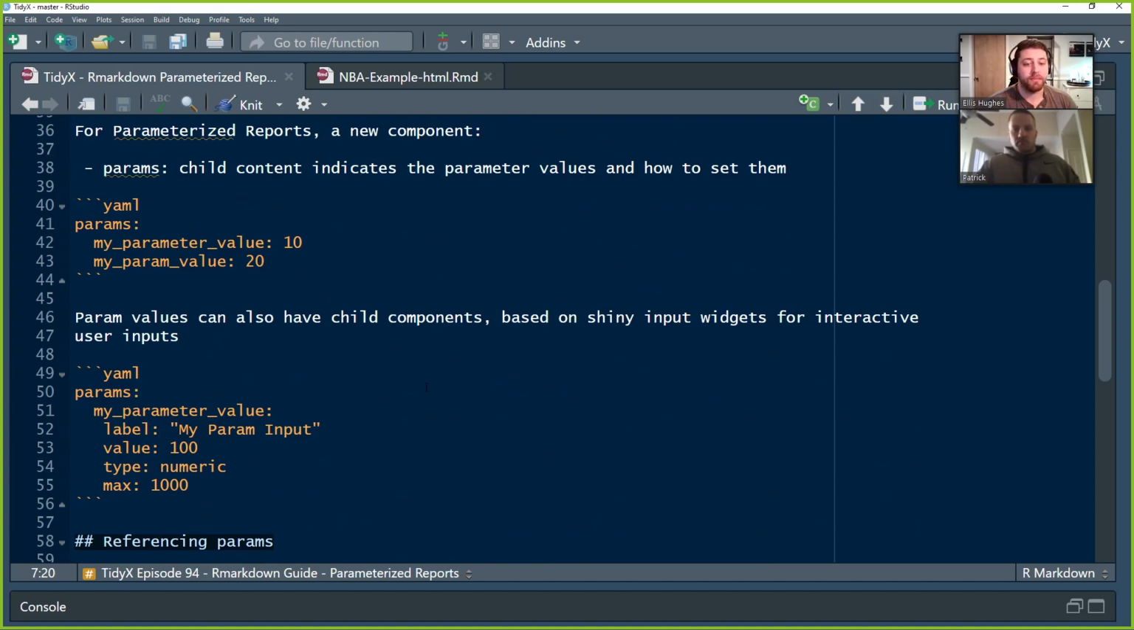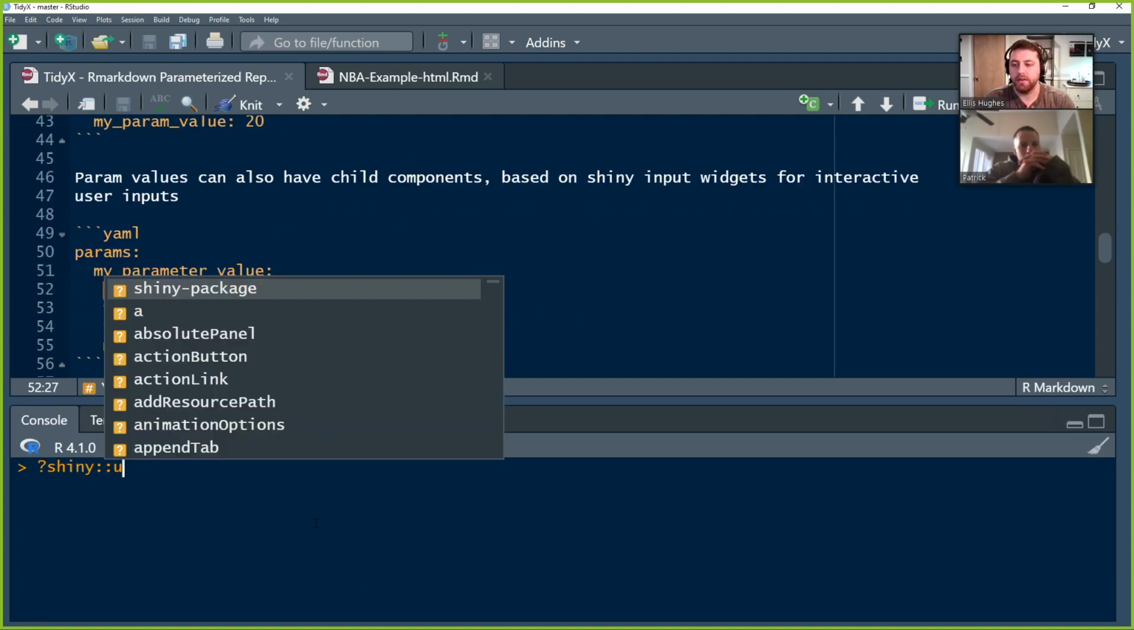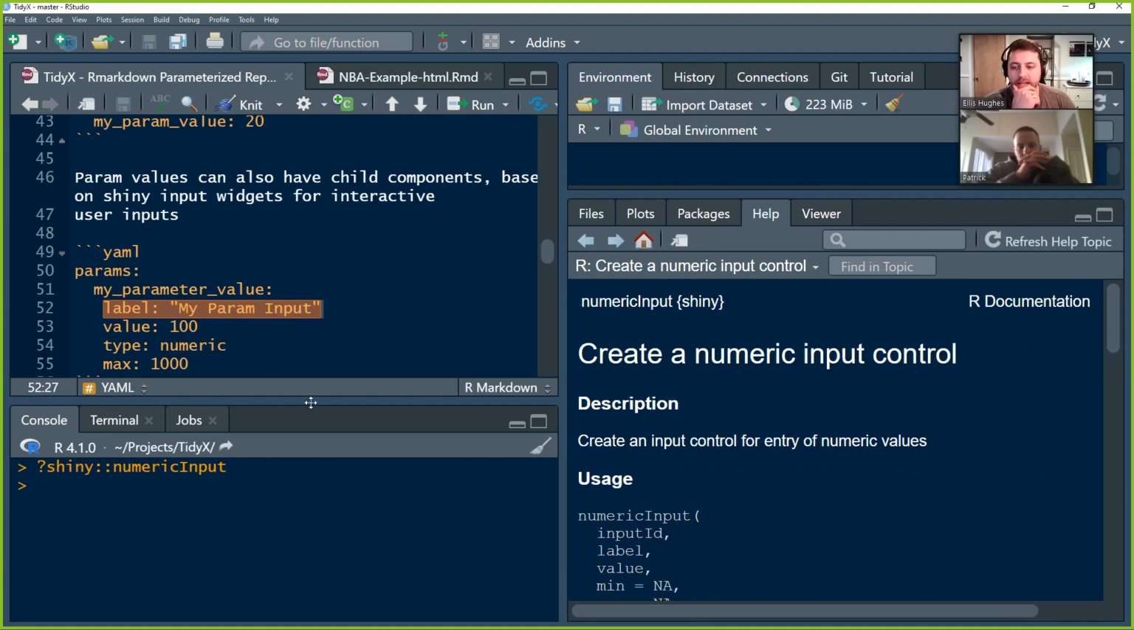Parameter values can also have child components, and this is so that for interactive user inputs, you specify which Shiny input widget to be using. So for interactive setting of the parameters, it actually opens up a little Shiny app that runs and sets the values. In which case there are Shiny widget arguments that you can be setting. Once again, we have my parameter value. We set the label, which is just like the Shiny widget label. So we can actually do question mark Shiny numeric input, and we can see the matching here.